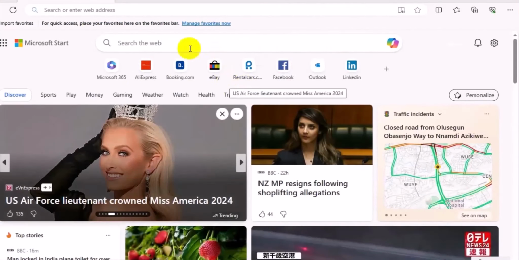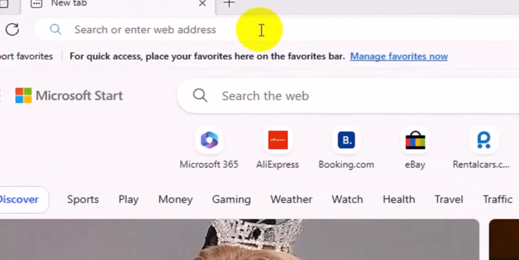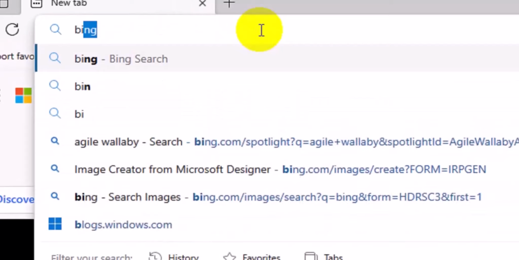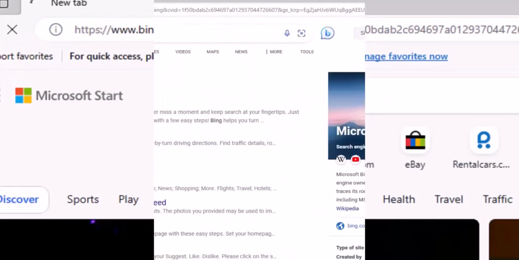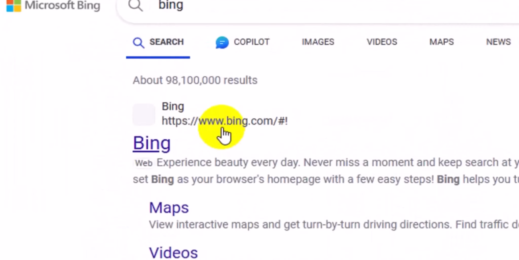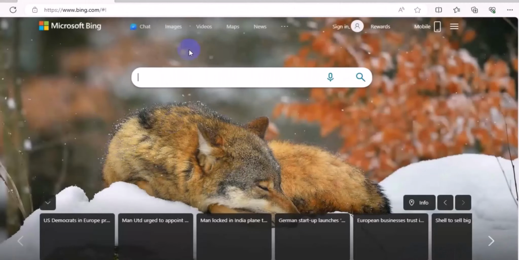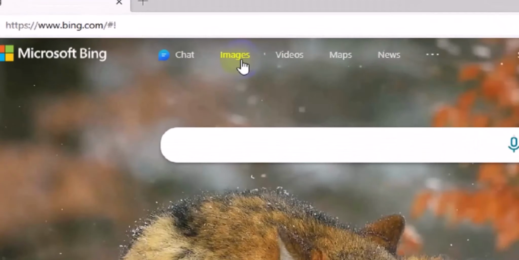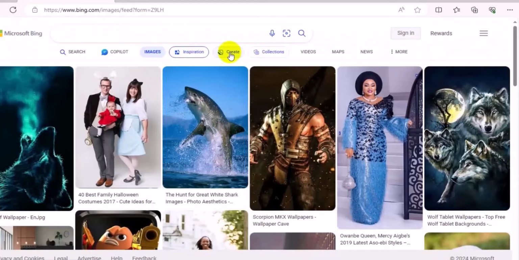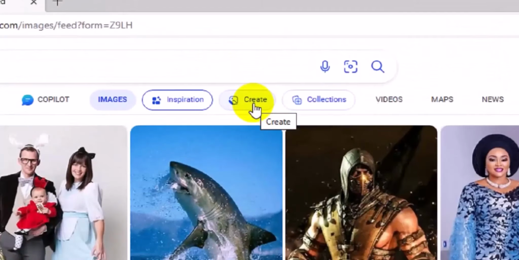So the first thing you want to do is to make sure you open up your browser. Then you come to the top right here, and what you need to do is type in Bing and press enter. Then click on the first result right here, bing.com. The next thing you want to do is to click on images. Then click on create.